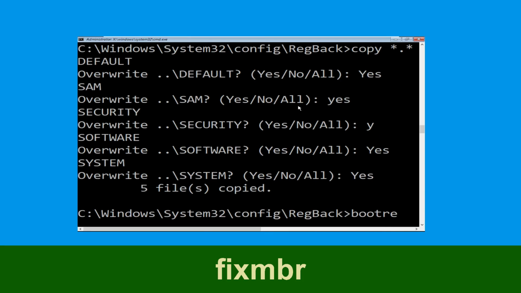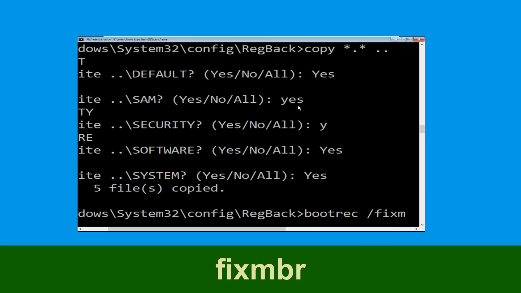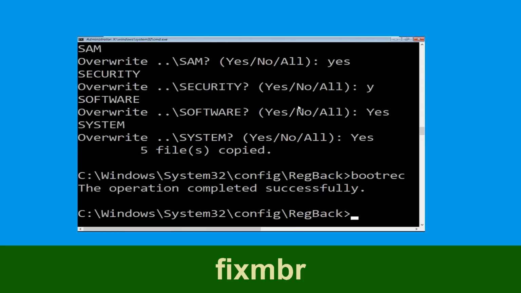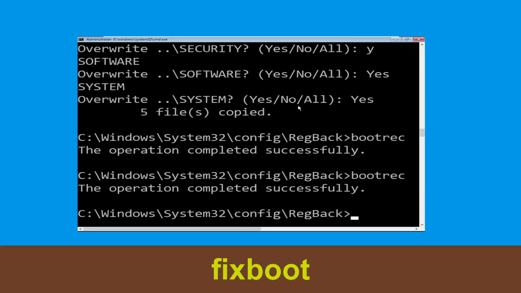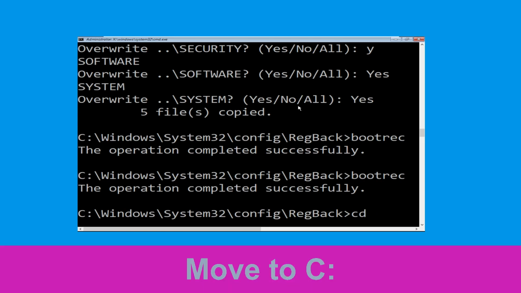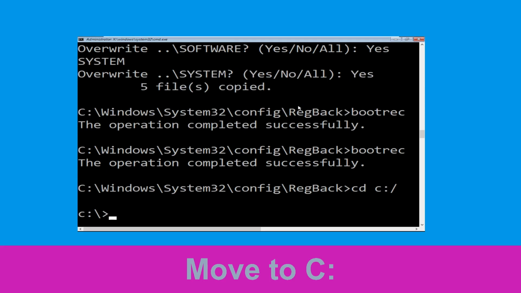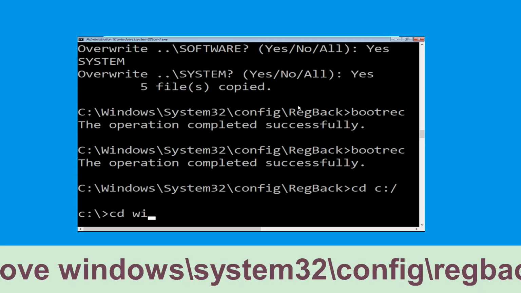Now execute this command. Type bootrec space /fixmbr and simply hit enter. Now type in bootrec space /fixboot and simply hit enter to execute the command. Now type cd space c: / and simply hit enter. Now type cd space windows /system32 /config /regback and hit enter to execute.